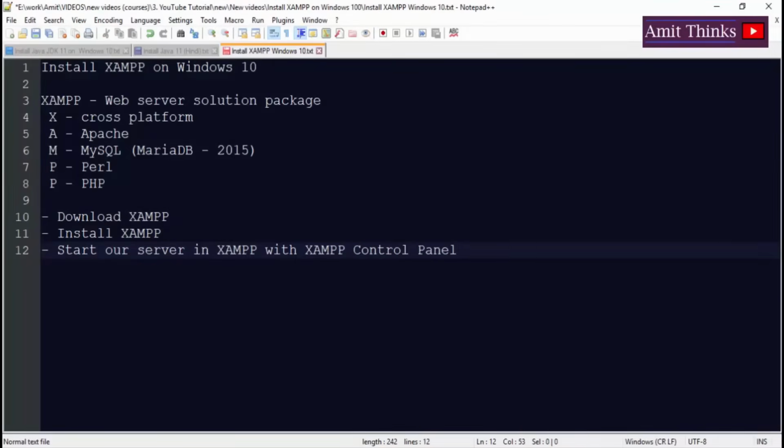So in this video we saw how we can install XAMPP on Windows 10. We learned about what XAMPP is, we downloaded it, installed it, and we have also started a server in XAMPP using the XAMPP control panel.